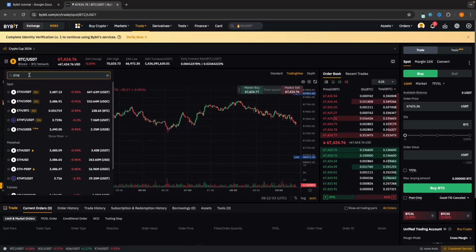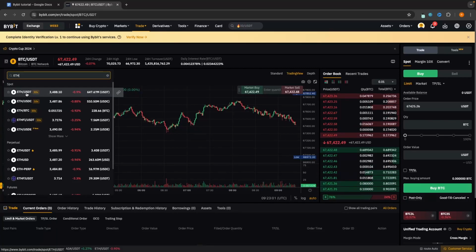If I type Ethereum into here, we can see that we have Ethereum against USDT, Ethereum against USDC, and Ethereum against Bitcoin. So what this essentially means is if you have USDT in your account and you want to buy some Ethereum, you would go with this pair, because this is swapping USDT into Ethereum, and vice versa, if you want to sell some Ethereum and get USDT, you would go with this pair. If you have Bitcoin in your account and you want to buy some Ethereum, then you would select this, because this is going to convert your Bitcoin into Ethereum, and vice versa, this would convert your Ethereum into Bitcoin.